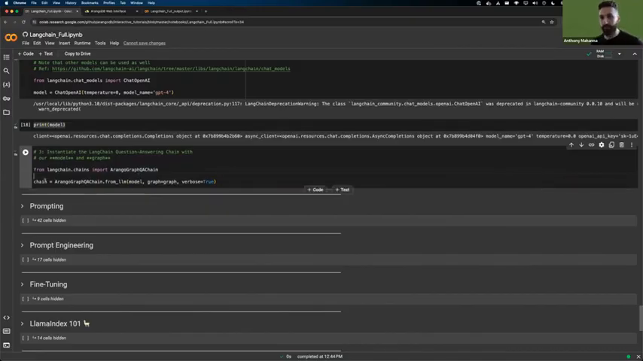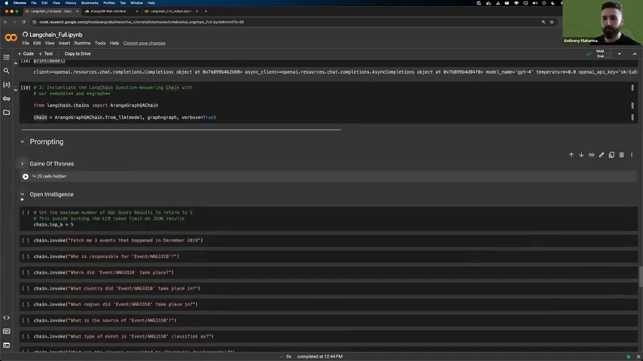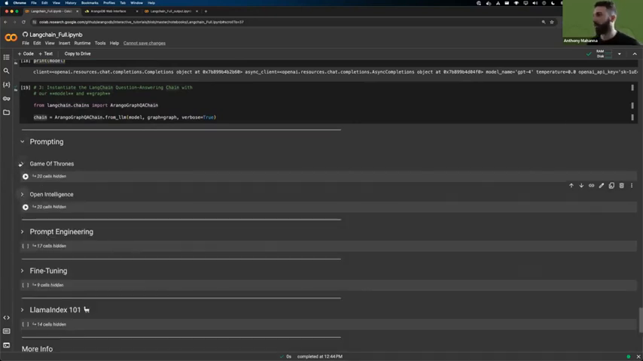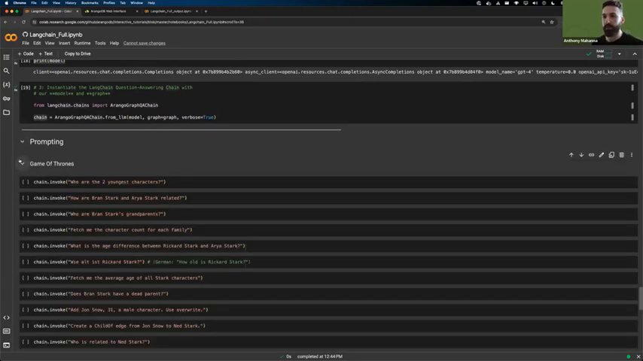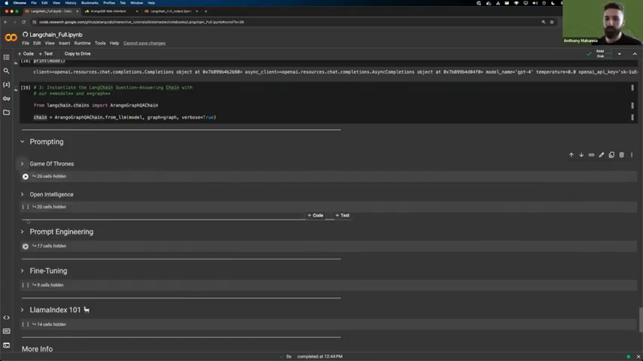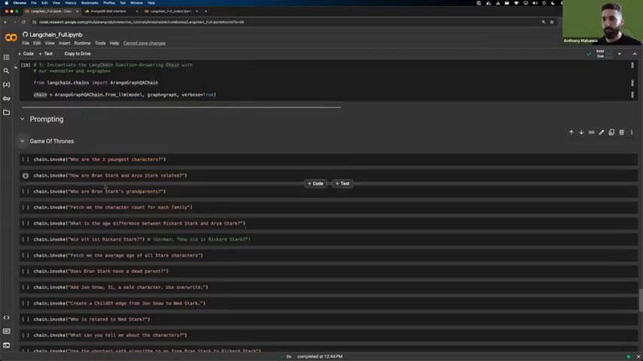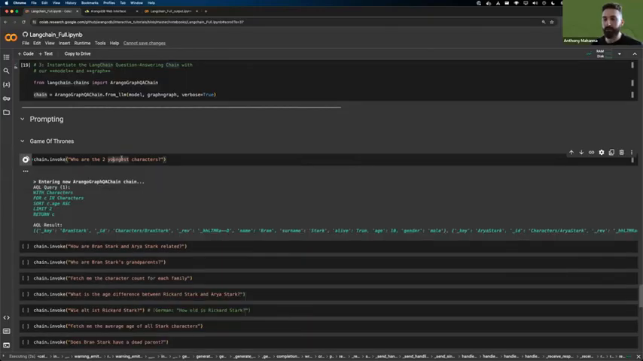Okay, so we're given this chain output. And so from here, we can start prompting. This prompting section is divided into two, one for each data set. We'll do a few examples here for both data sets, then we'll move on to the other sections. Very simple example: who are the two youngest characters in the database?